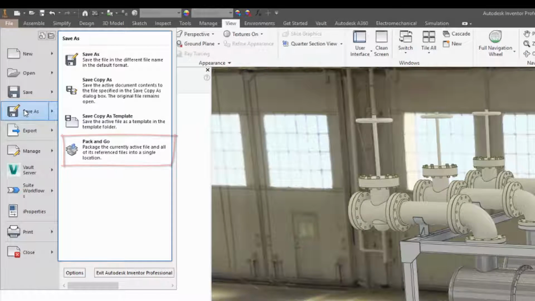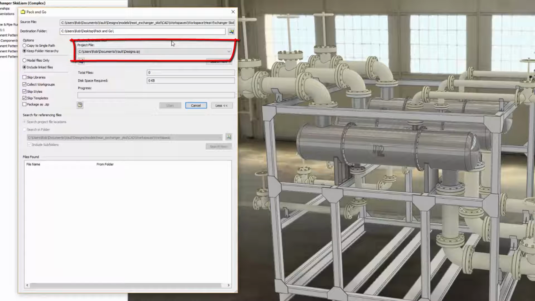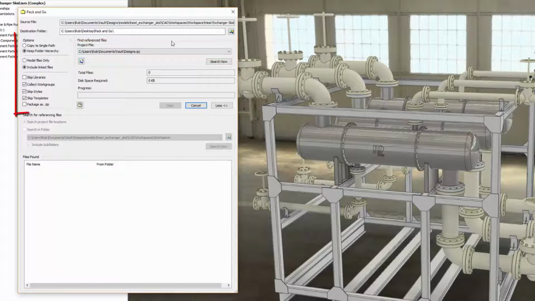Once in the Pack and Go dialog, I'll specify a destination folder for the new files. Inventor has already selected the active project for me, and since the assembly opened correctly for me without any unresolved links, the current project will work fine. Otherwise, I'd have to specify a project file that would allow Inventor to find all the needed parts.